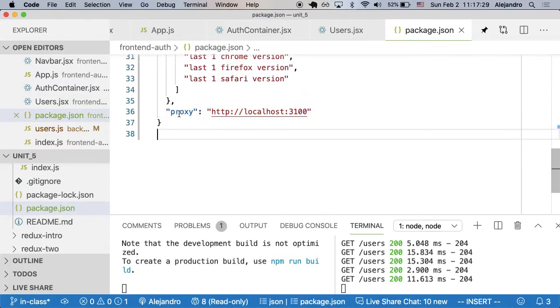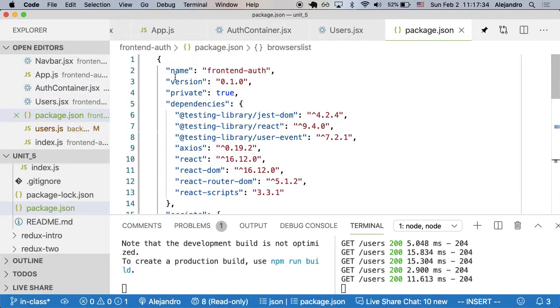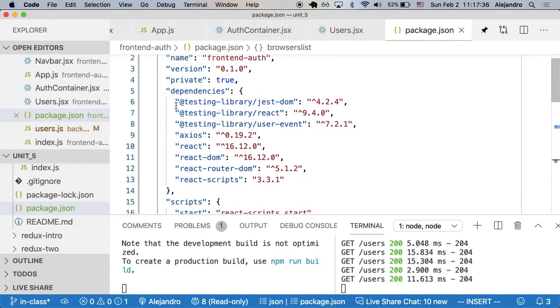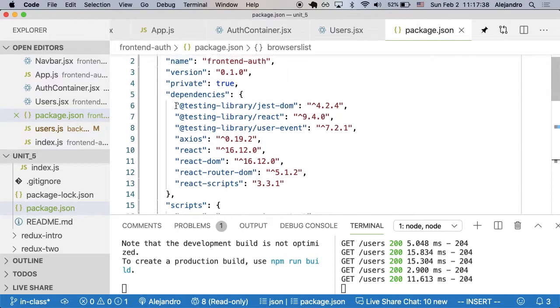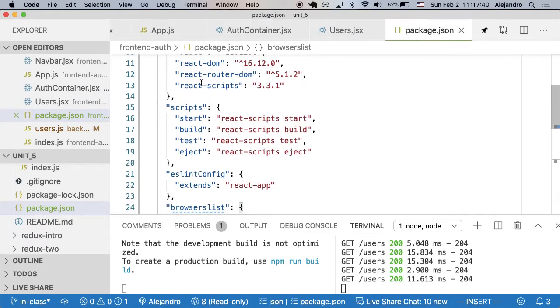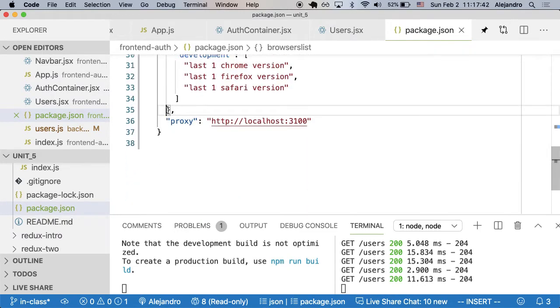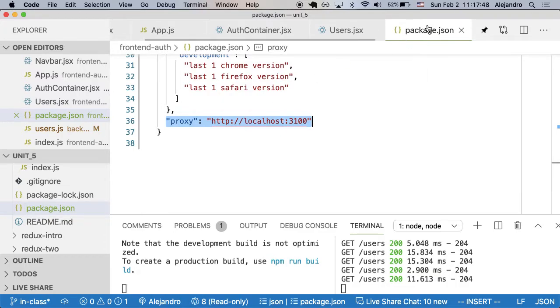Yeah, I just added it as a top level key. So you see these, like name, version, private, dependencies. Those are all top level keys. It doesn't matter where you put it. You can put it at the top; I put it at the bottom. Here: proxy, http localhost 3100. And this is in the package.json of our front end application. Not in our backend, in our front end.